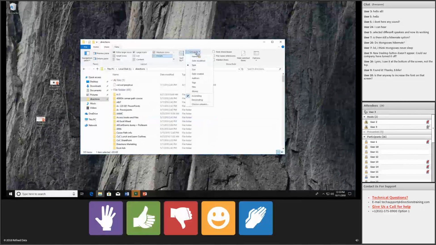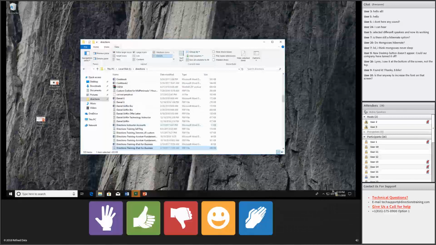Okay, all right, to turn grouping on or off at any time, you go back to Group By. If you don't want it anymore, you switch it back to none. Let's take a peek here. Is there any way to increase the font on that screen? On my actual screen here?